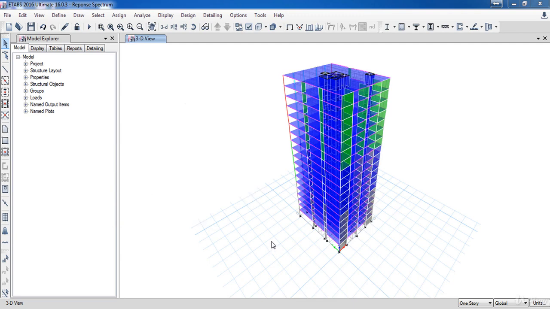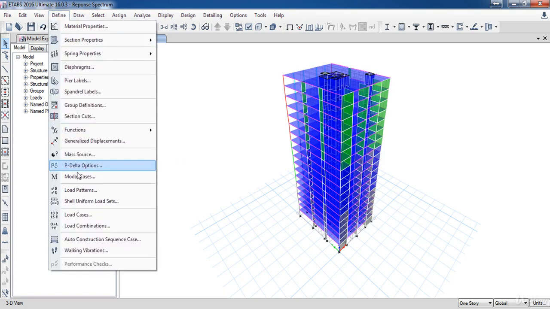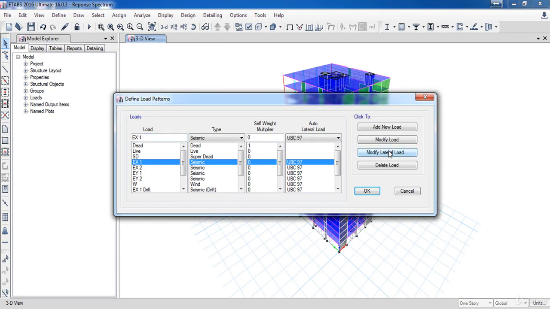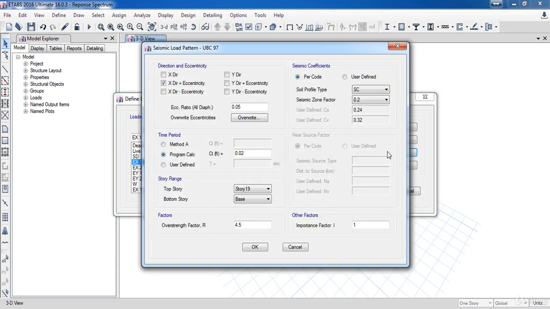So, to define the response spectrum, we first need to know the CA and the CV of our project. To do that, you can use the tables in the code, or you can go to the load patterns, then choose any of the seismic loads, then click modify lateral loads. As you can see, ETABS has calculated the CA, which is 0.24, and the CV, which is 0.32.